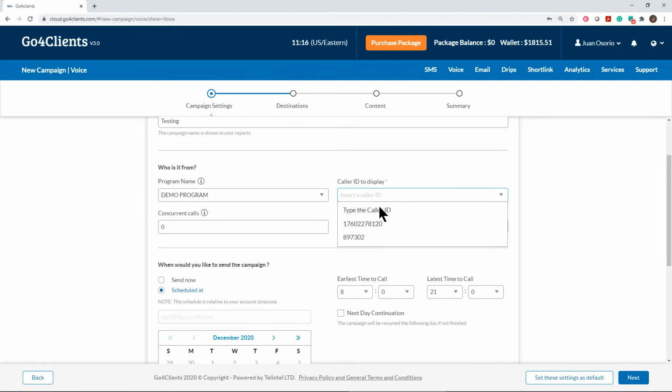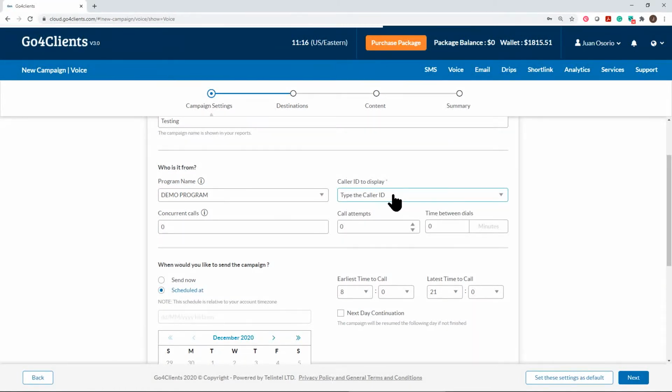Then you can decide what type of caller ID you want to use. We always suggest, and actually we heavily emphasize, that you should only use numbers that belong to you. People can use numbers that don't belong to them, and that is something that is very heavily regulated today. So just for demo purposes, I'm going to put a 555 number. And that's the number that's going to appear as the caller ID.